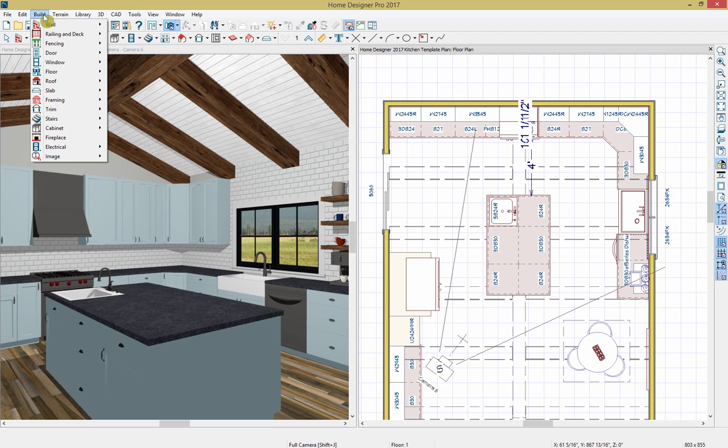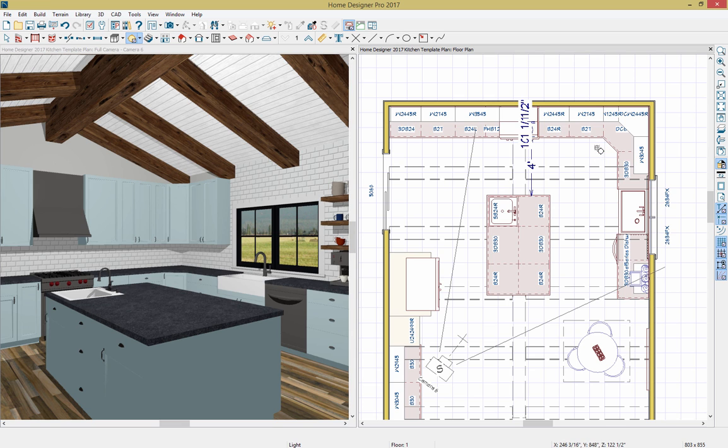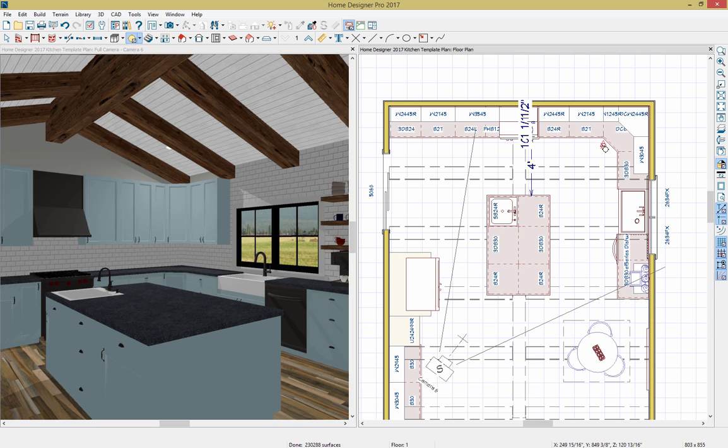We can go to the build tab and then scroll down to electrical, and this will give us options for placing outlets, lights, switches. We can auto place outlets and then connect our electrical. I'm going to click on a light, and then I'm just going to click in my plan to apply that light.